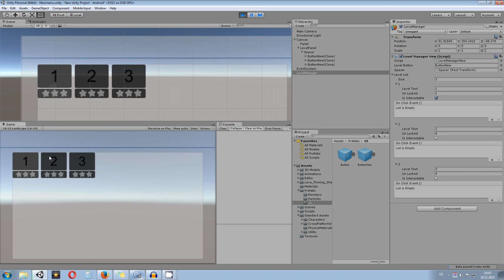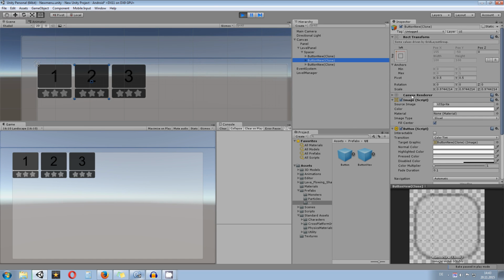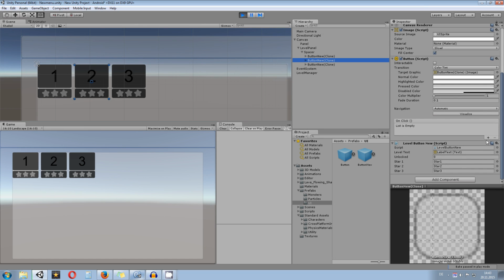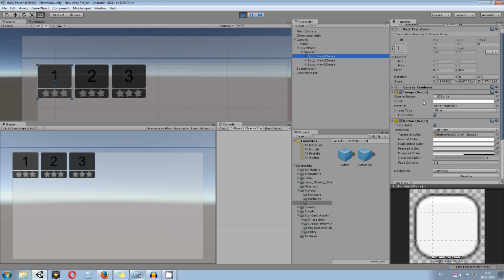And there we go. So what we have in here is the first level is unlocked right now. The second and the third one are not interactable. You can see this by checking out the button, and you can also go into every button and check its components. As you can see, this button here is interactable because this is true, and here it's just disabled, same here. So our level manager is working super great.